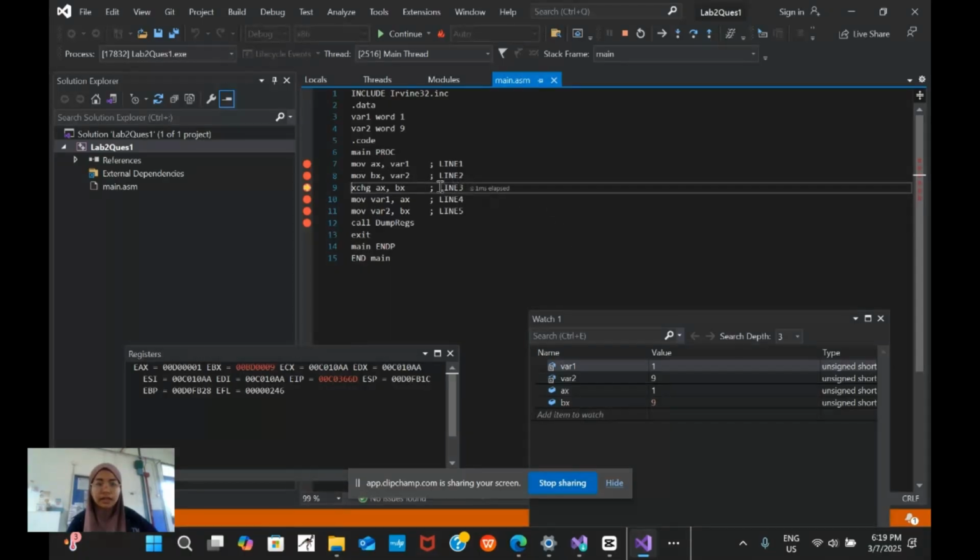And for the third line, it will ask AX and BX to exchange their values. So when I run it, you can see that EAX now becomes 009 and EBX becomes 001. And then for the fourth line, it will instruct AX, which has the value of 9, to move into variable 1.